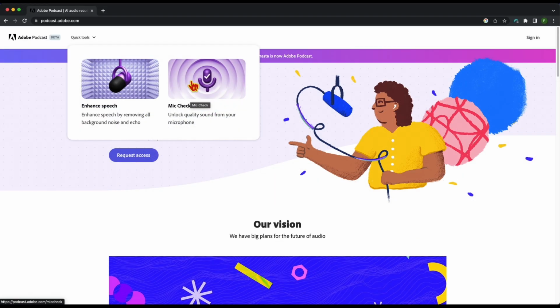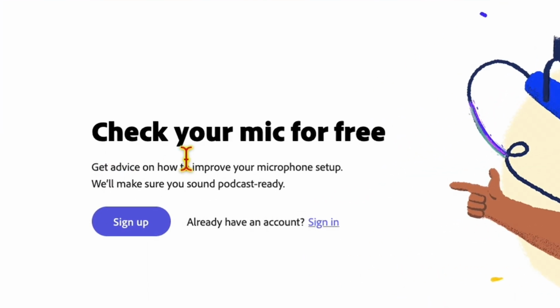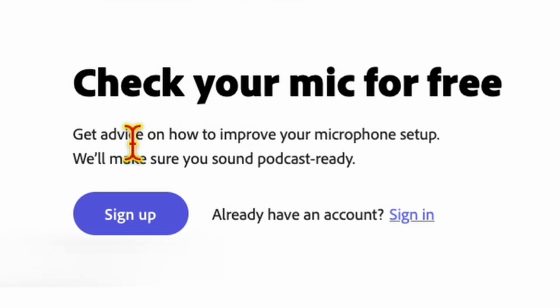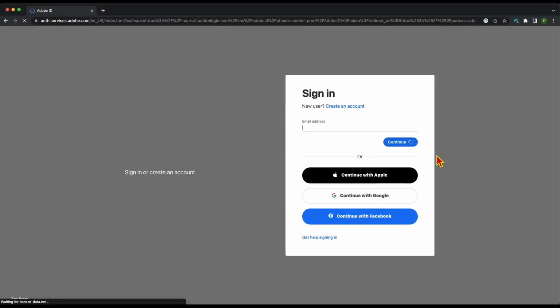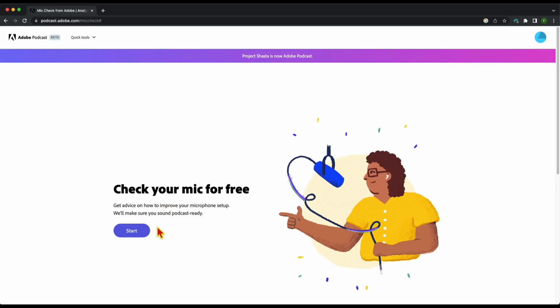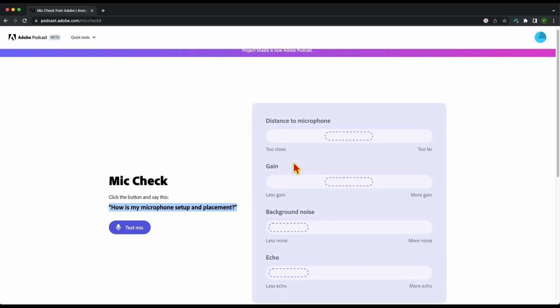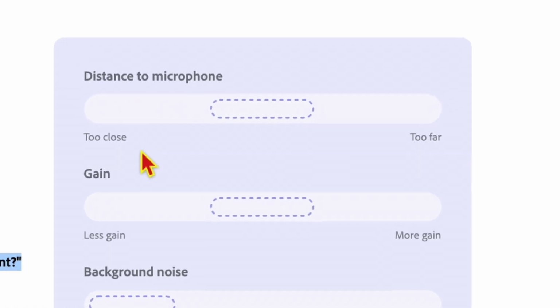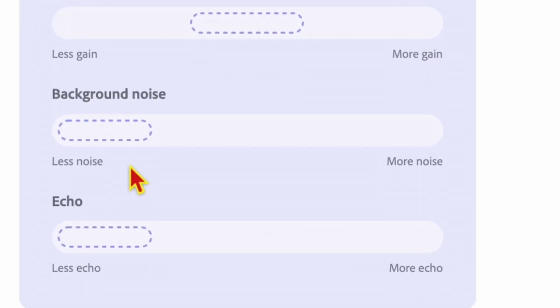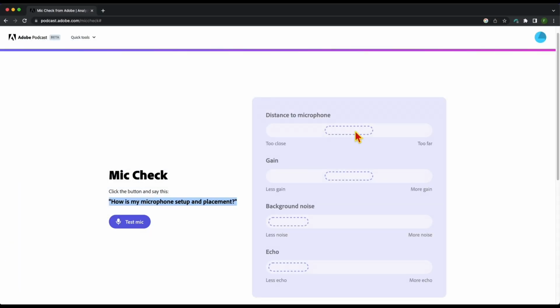First, let's open this Mic Check tool. But to be able to use them, you need to create an account, and you can do it if you go here. Now go to the start button to start checking your mic. And here is a phrase you can read to test your mic. What this tool checks is the distance to the microphone, the gain, the background noise, and the echo. Everything needs to be in green and within these boundaries here.